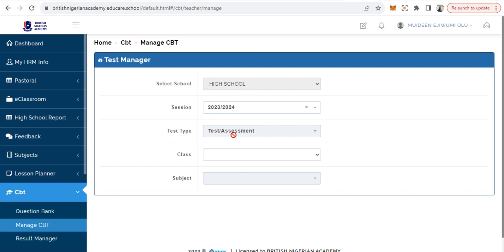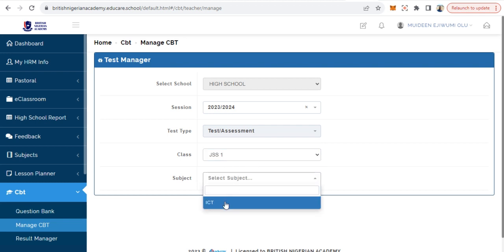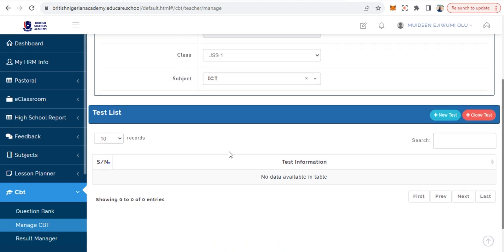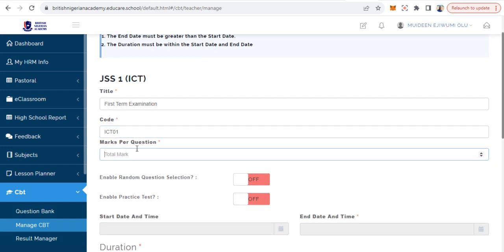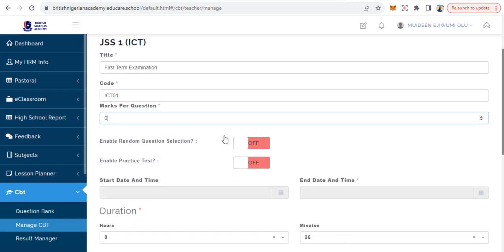So now let me set a question for my Yes one. Okay, ICT. Okay, I don't have any test. So now let me say new test. My test is I want to set first term examination. Let me just give it ICT 01 as a code. Marks per question, I want to give it 1. Okay, enable, okay, 1, it can change. Make sure you always look at this if it changes. Mark per question is 1.